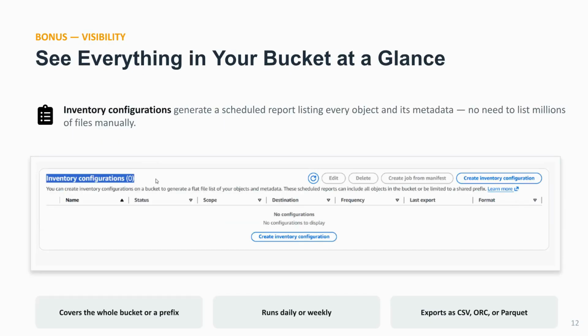S3 inventory helps you see what is inside your bucket at scale. Instead of manually listing millions or billions of objects, S3 can generate a scheduled report. This report can include object names, size, storage class, encryption status, replication status, and other metadata. It can run daily or weekly, and it can export in formats like CSV, ORC, or Parquet.